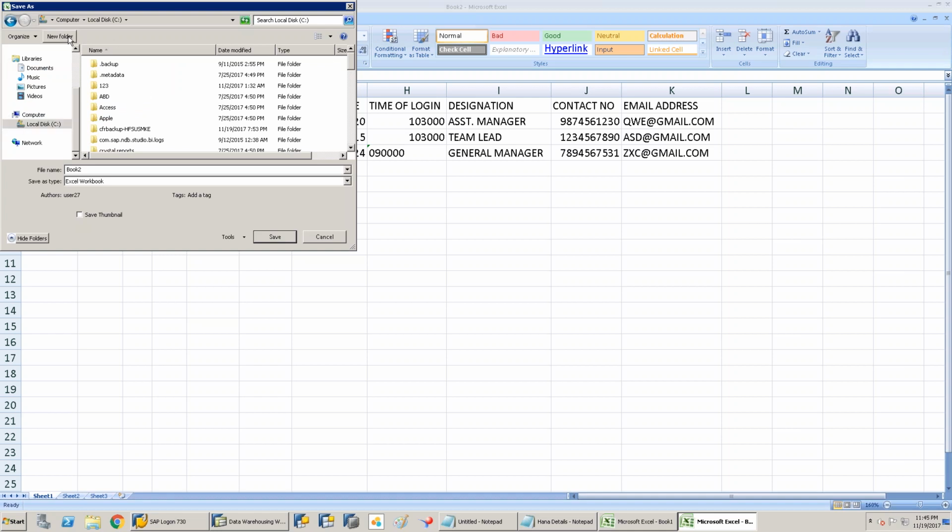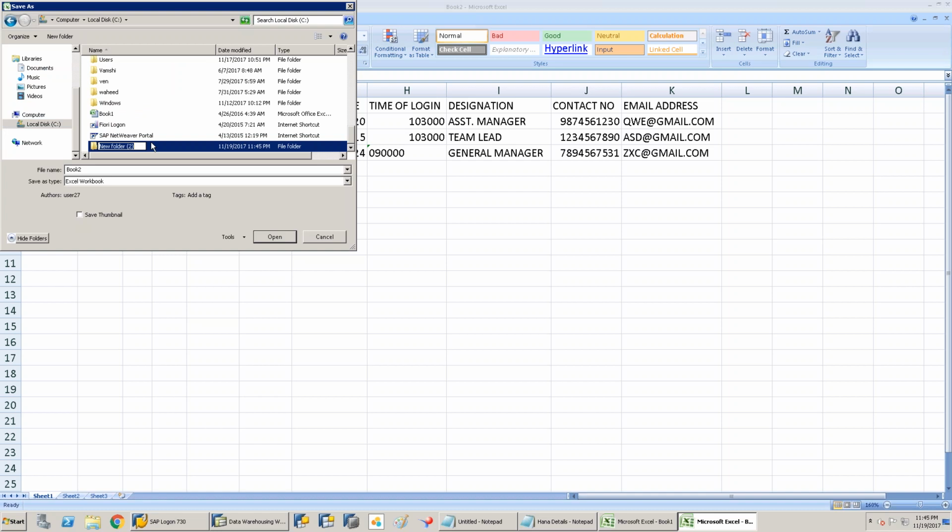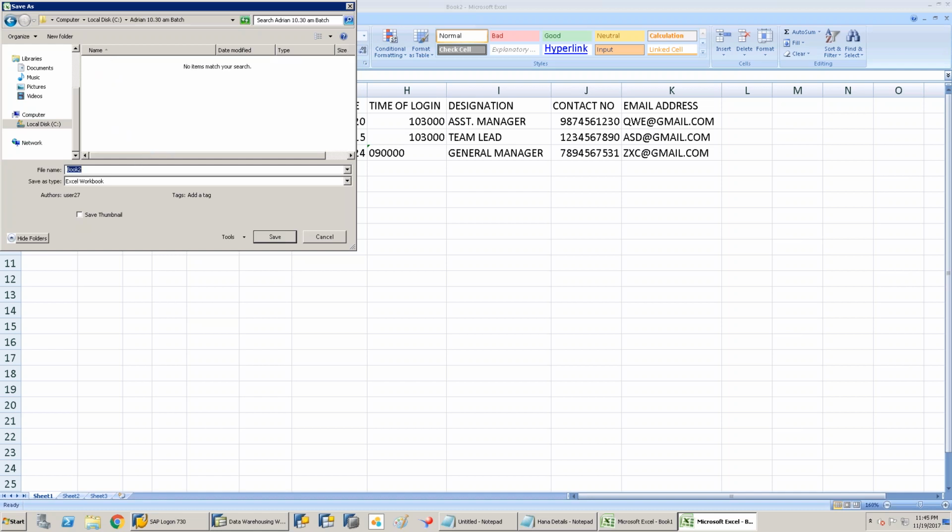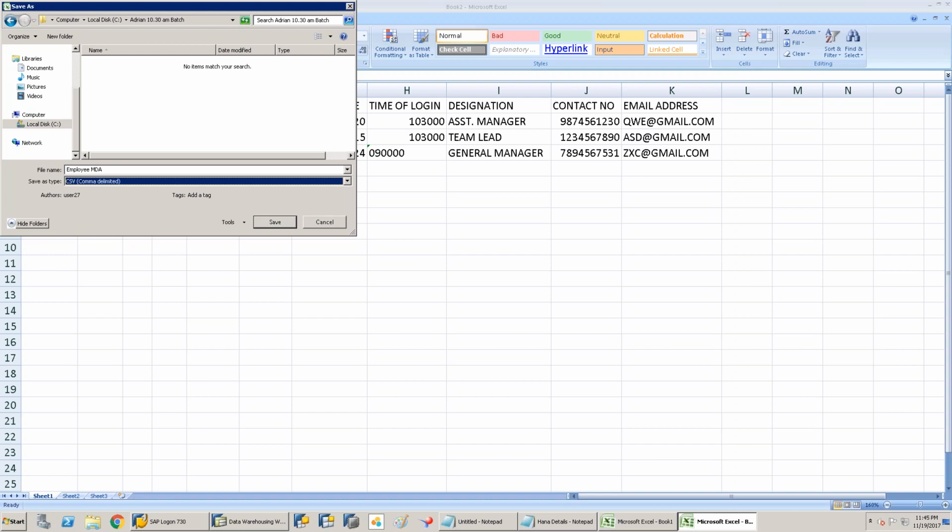All right, so I'll just create a folder on C drive and I'll write my name here, Adrian, 10:30 a.m. batch. And here I'm going to write employee master data attributes. And I'm going to save this Excel file.